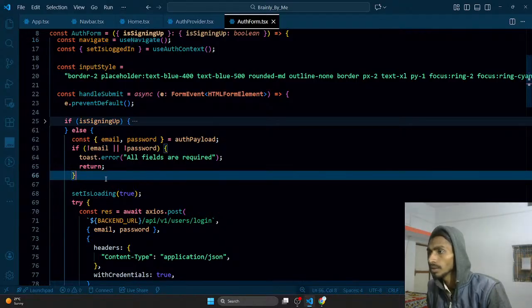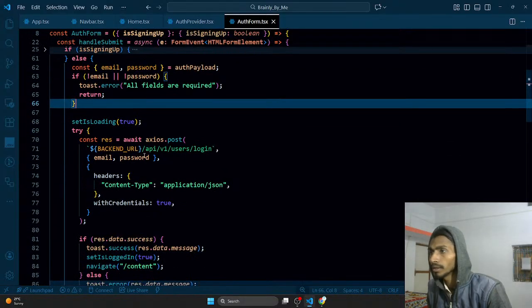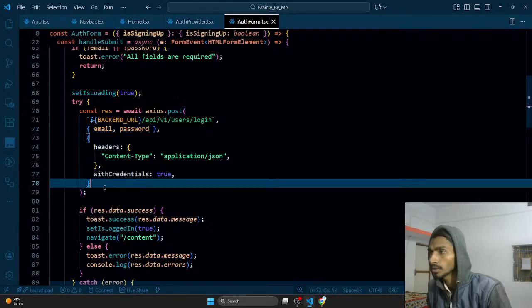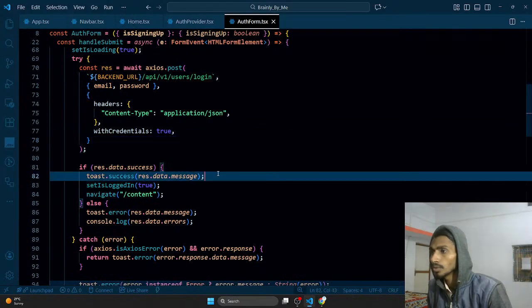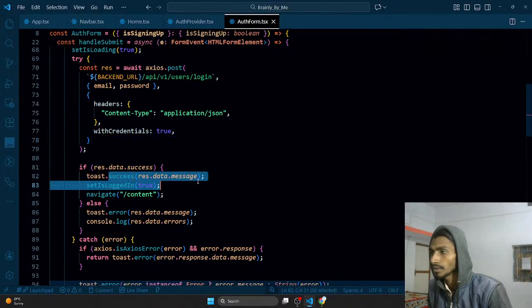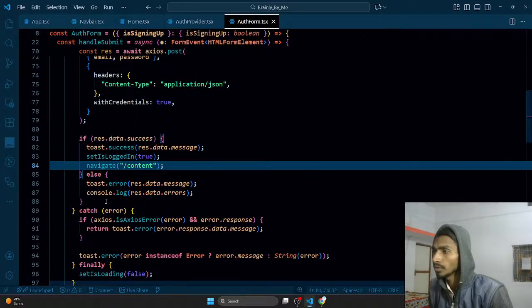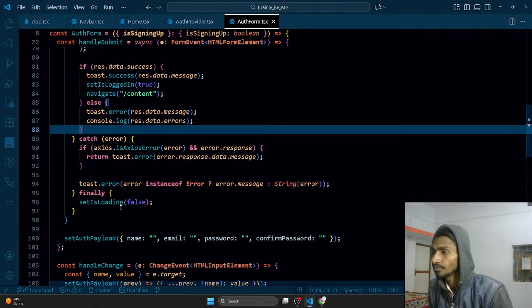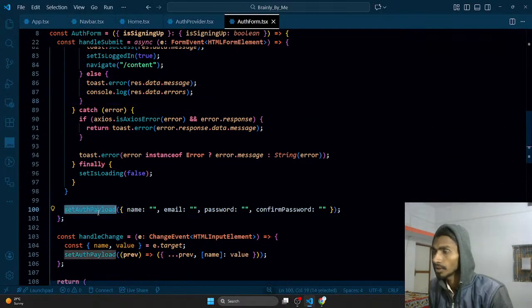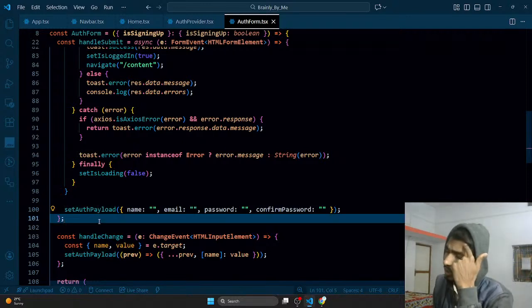Sign up, this thing is okay, done. And then I'm logging the user in with the email and password with credentials, of course. Toast success, this. So toast.success sponsor message, set is logged in true, and navigate to this particular thing, and that's it. Nothing else. Set auth payloads to this. That's it. And after that, I just simply reload this content page.